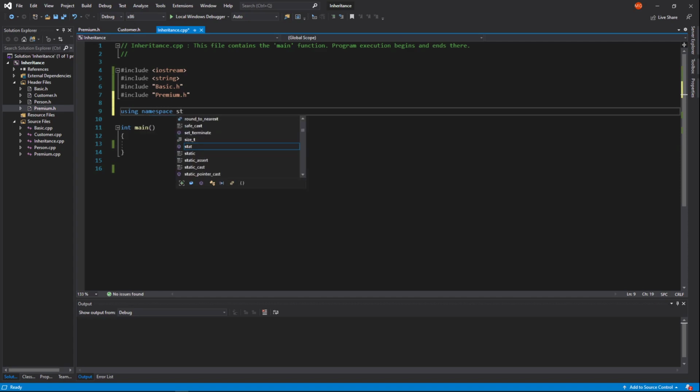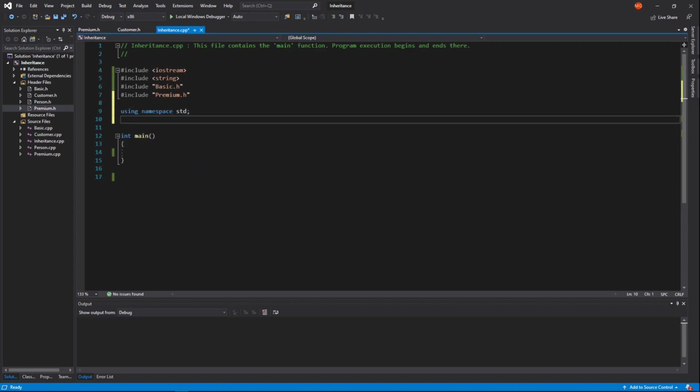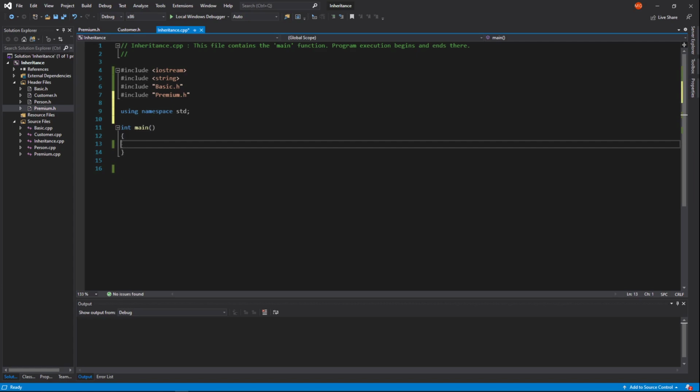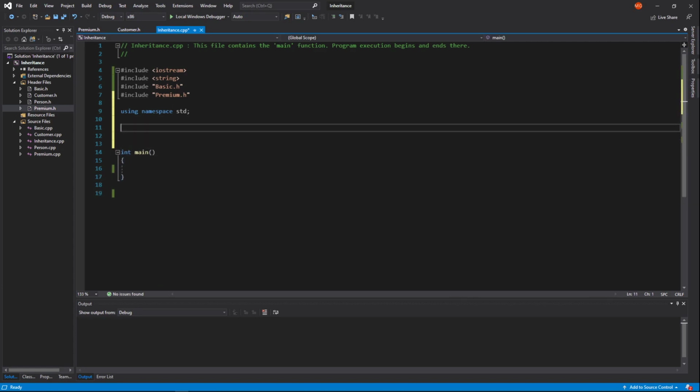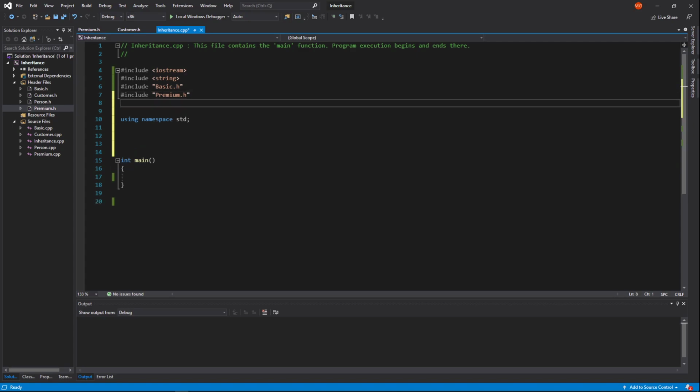So if we say now using namespace std, now we don't have to keep saying string or cout or endl, so we don't have to say std anymore. Alright, so before we do that, we talked about polymorphism and the reason why we had basic and premium customers, and that they instantiate objects of the same base class, namely customer. Let's just include it to be safe.